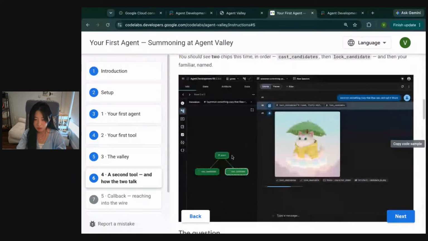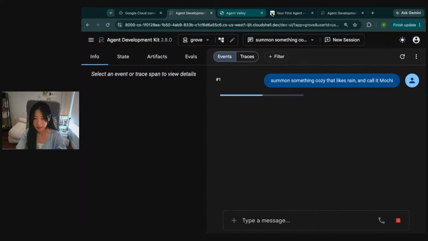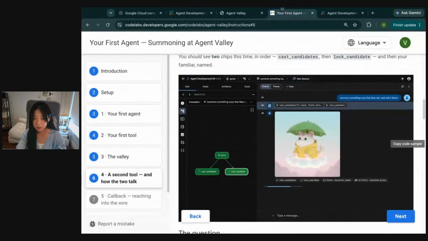That is also a benefit of using the ADK Web UI: you can visualize all the state, and you can see how the state is passing through the whole agent system. So that's why it's a cool developer web UI. So I'm going to take a look at the live stream chat to see if anyone has any questions.